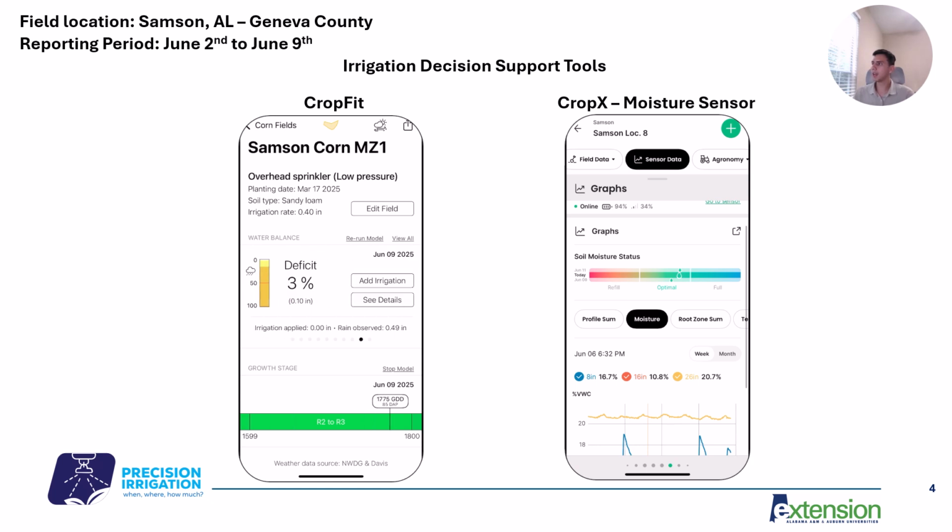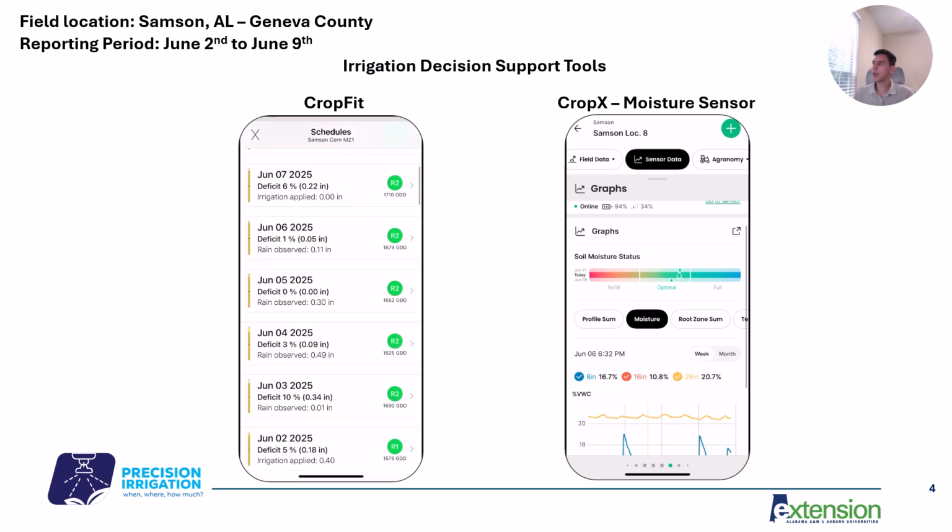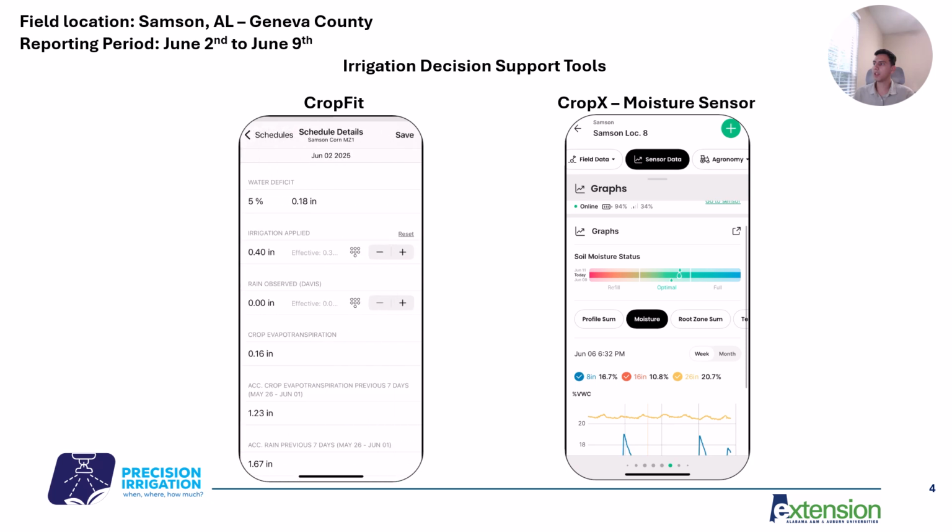And at the end, I'm trying to show how the different information works, like deeper information for each day. Here we're going to find the crop evapotranspiration, the water deficit, and also how we need to get the soil to field capacity.